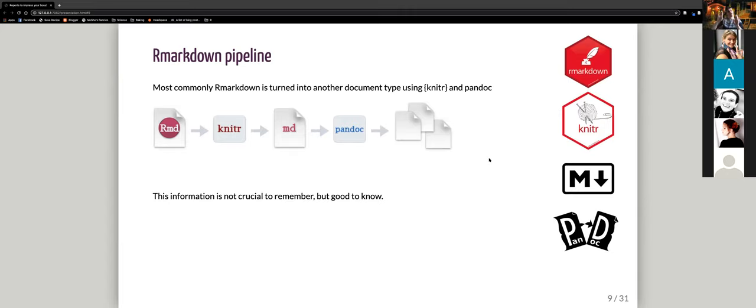There's a pipeline that R Markdown goes through to create its end result. It's not crucial for you to know this, but I think it's good to have in the back of your mind, because it can be useful when things start not working for you. At some point there will be a bug, or you will try to do something and for some reason it's not succeeding. Then it's good to have this pipeline in mind, because then you can start thinking about where the problem is arising. So we start with an R Markdown document, which has this Rmd ending.